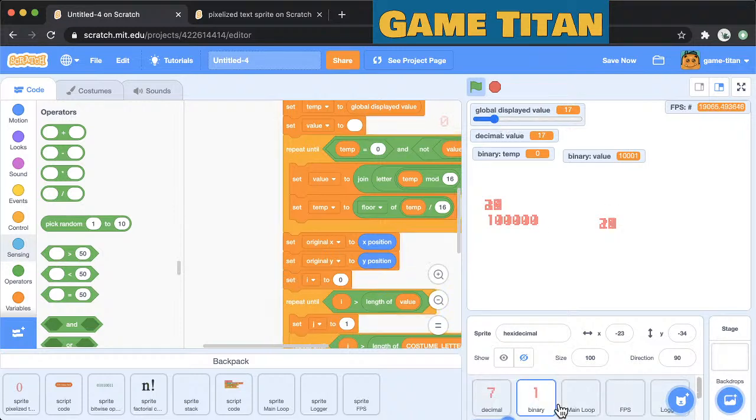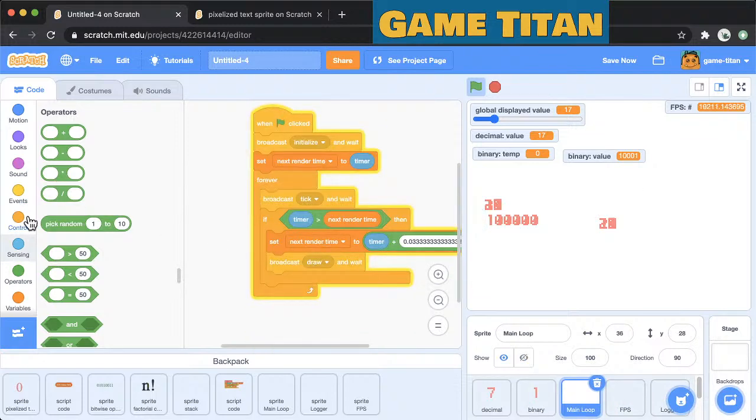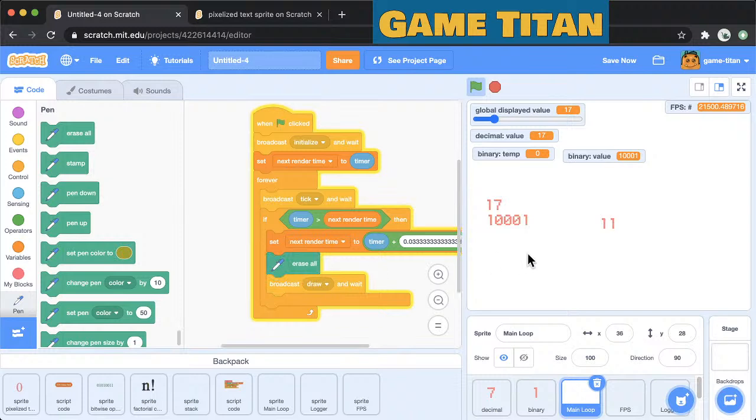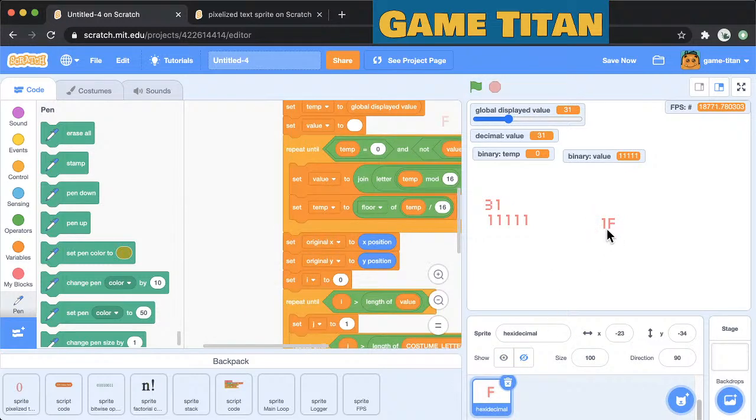Not having the erase block is causing an issue. I wonder if I can just stick it in here. Oops. Erase all. It works! Why did this work and the other thing didn't work? I don't understand. Let's move this over here. Hey! This is working.